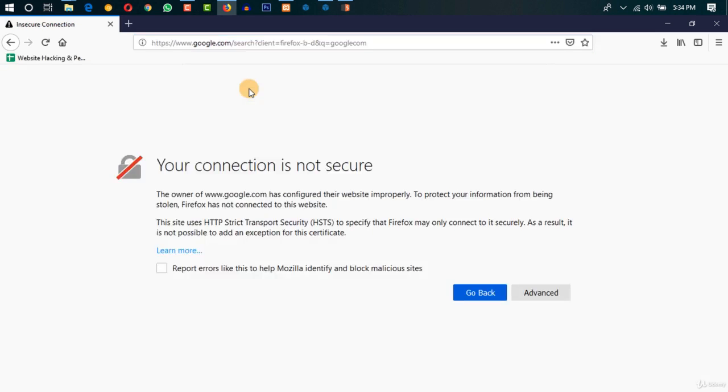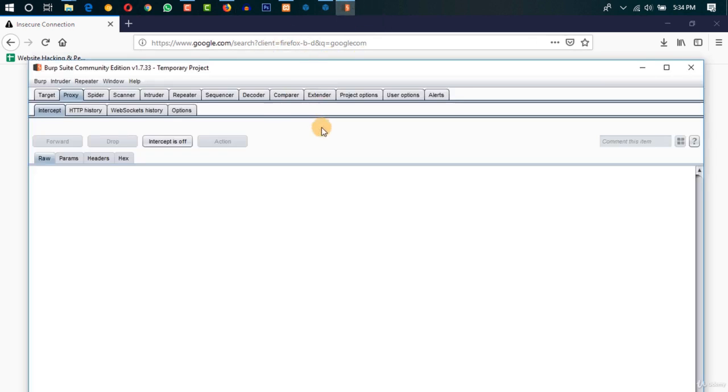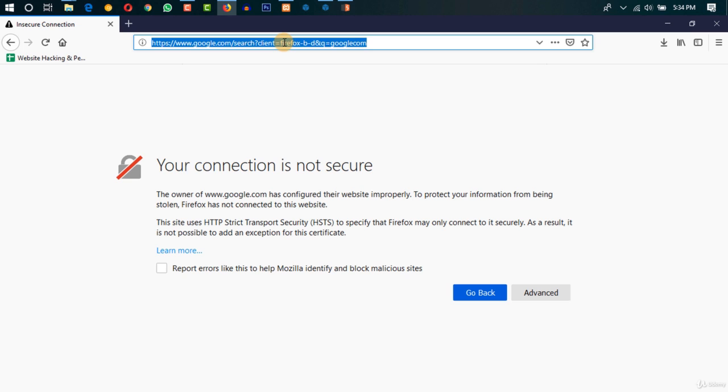You will see that it says the connection is not secure. Now why is this happening? Because the data is going through Burp, and the browser is not accepting the certificate which Burp is using. So we need to have the Burp certificate. For that you have to go on http://burp.